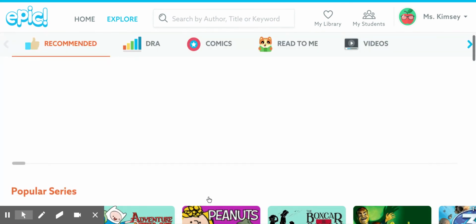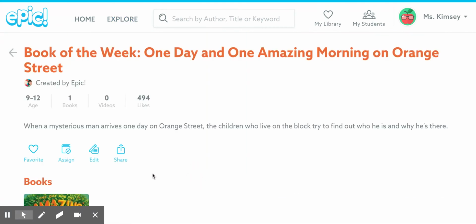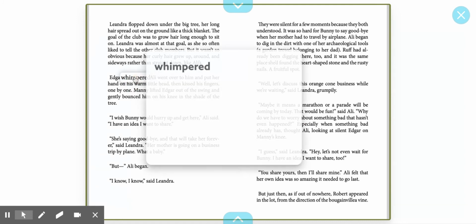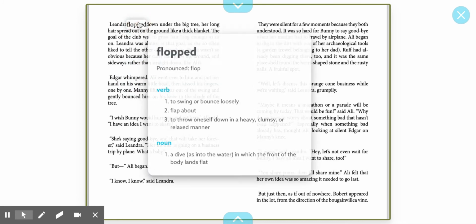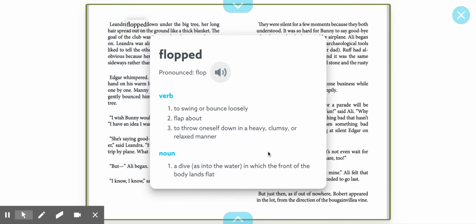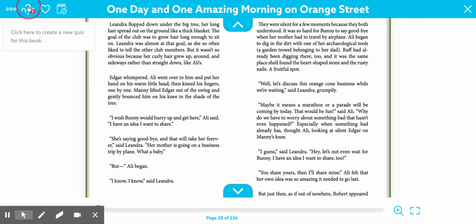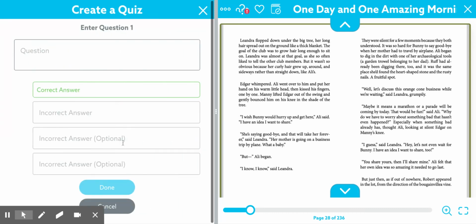So let's go to a book that I have been reading lately. And first, I just want to show you what happens inside the book. So students can actually click on certain books or certain words, and they will be said aloud and defined for the student. This can be super helpful during independent reading time. If we wanted to make a quiz, we could go up to these question marks, make our title, make our question, publish it for it to post at this part.